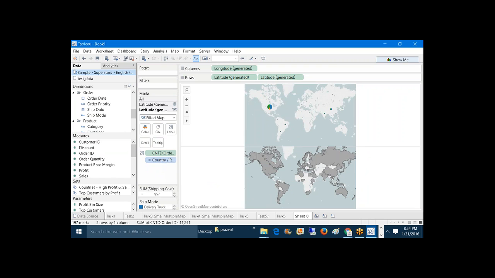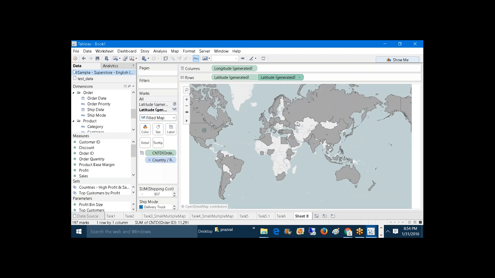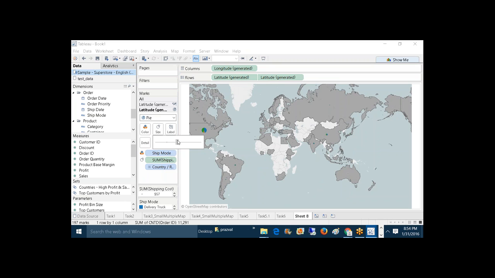So here how to get the dual axis? Right click on the second latitude and click on the dual axis. So here first we got the symbol and on the top of the symbol we have placed the filled map. So here I would like to place the symbol on the top of the filled map. So how to place the symbol on the top of the filled map? Just interchange the fields. First place the latitude 1 and next place the latitude 2. Just interchange the fields and increase the size of the pie. Just click on size and increase the size of the pie.